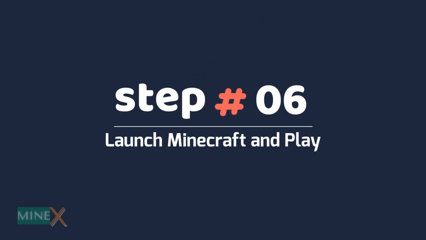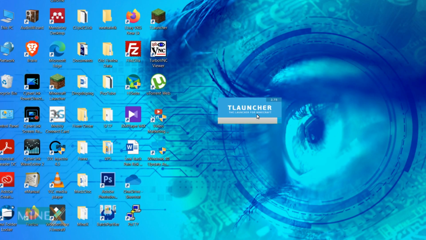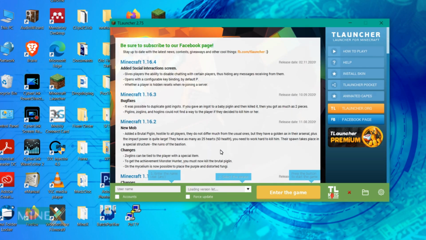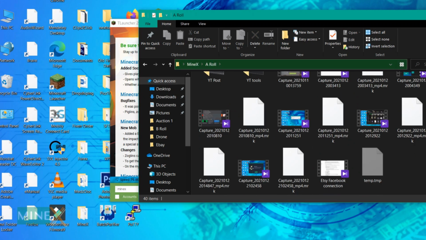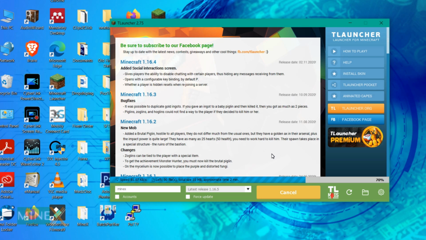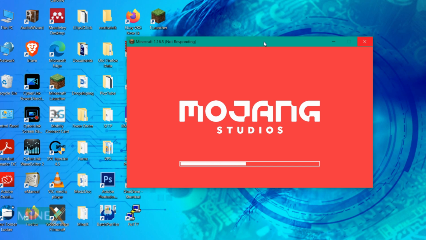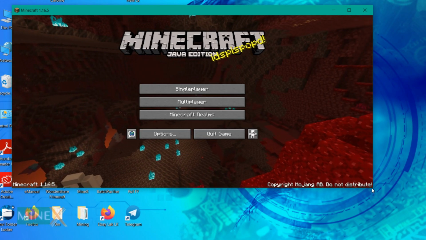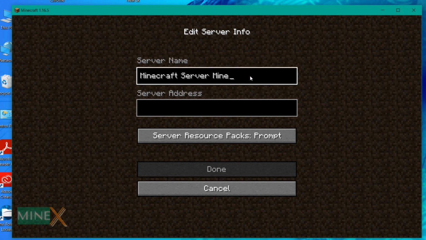Sixth step. Launch Minecraft and play. Open Minecraft launcher on your desktop. Use the latest version and enter any name as your username. It will trigger another installation. Wait until it finishes. You can see the Minecraft launcher here. Click Multiplayer to add your server. Then click the Add Server button. Name your server and enter your public IP as the server address.